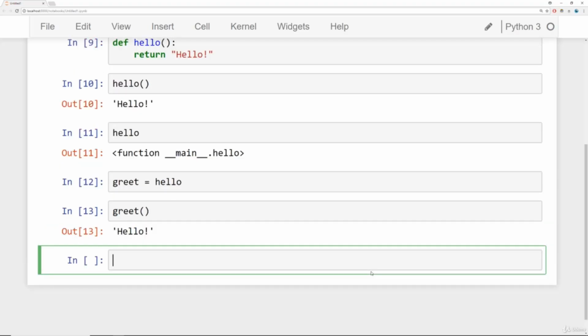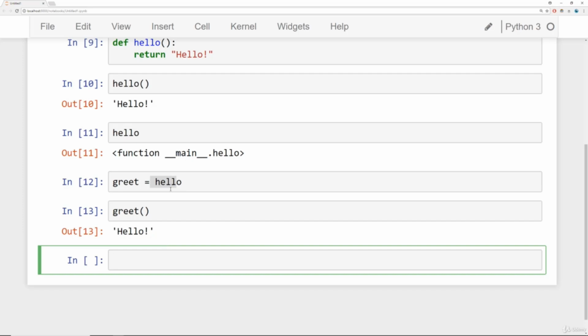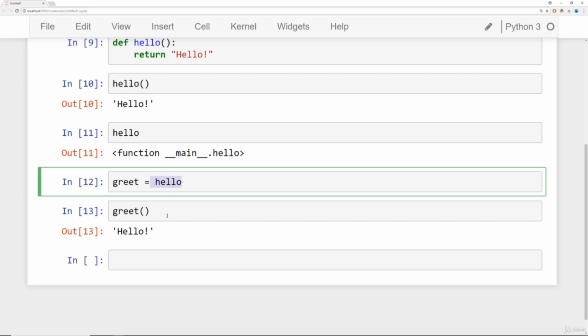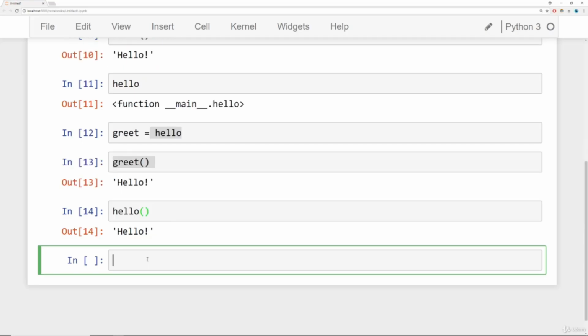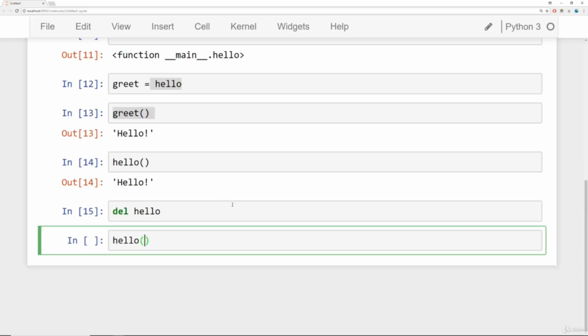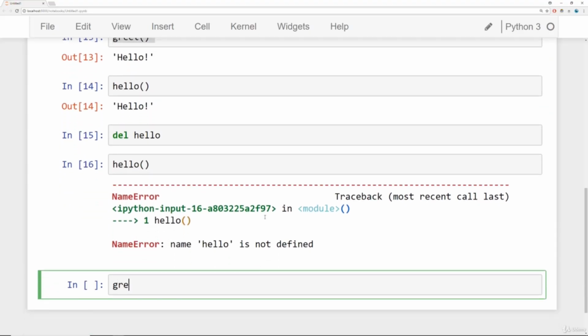So what we want to ask ourselves is, is greet just pointing to hello, or has it made its own copy of the hello function? We can easily test that by deleting hello and then seeing if we can still call greet. So right now, I can still execute hello. I'm going to delete hello. And if I try executing hello now, it'll say, hey, hello is not defined. Makes sense, we just deleted it. Now let's see what happens when I call greet.